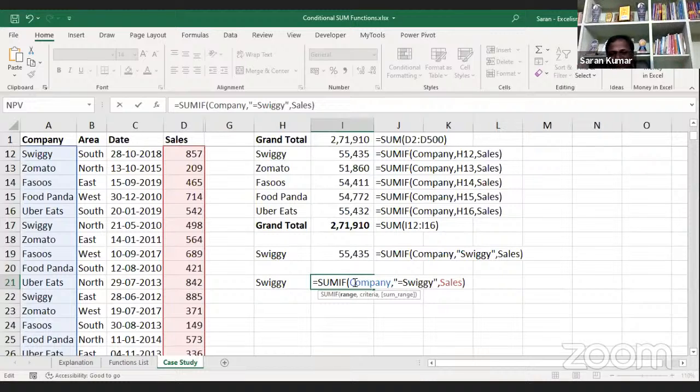And many people are saying value error. Value error only comes if you enter an invalid argument in the function. In this case, it's asking me for a range. I have taken a criteria properly, which is a text, and I have taken a sum range. There is no problem, so there's no question of value error. Num error also is out of the box.